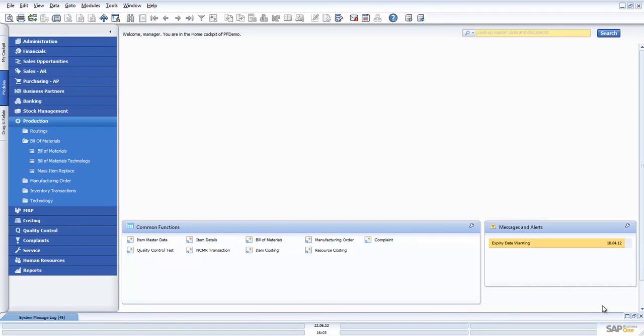Within this video, we want to cover the overall features and functions which are available within the bill of material recipe formulation functionality provided by ProcessForce. But to start off with, in terms of navigation, we can navigate to this particular functionality by either going through the menu structure, so production, bills of materials, and clicking on the bill of material function.